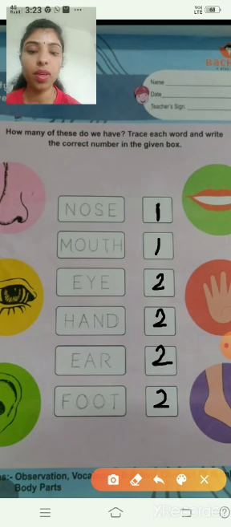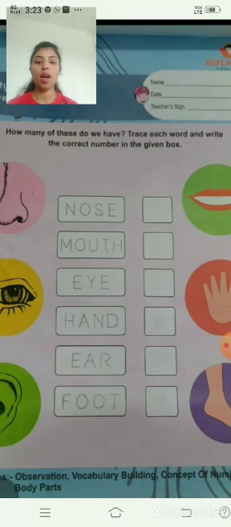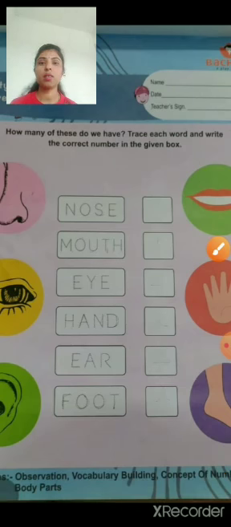In this way, you all complete these three pages and send them to your teacher's mobile. Okay.